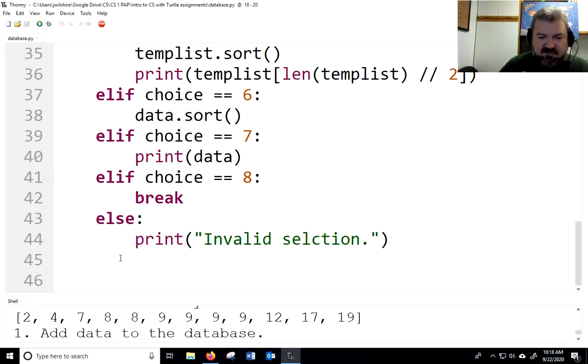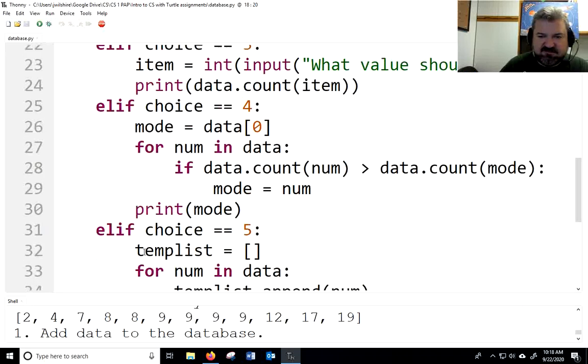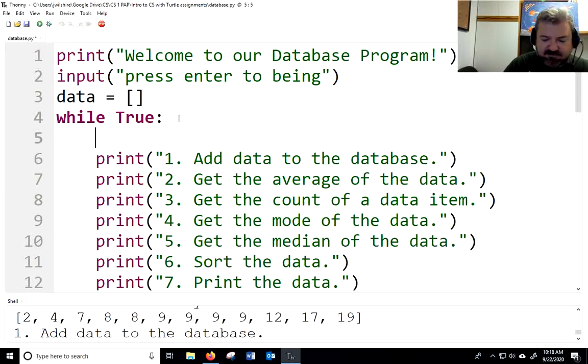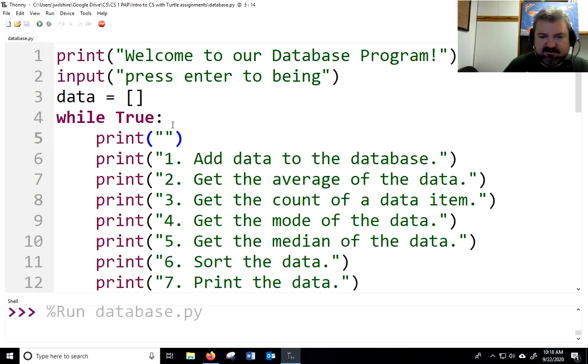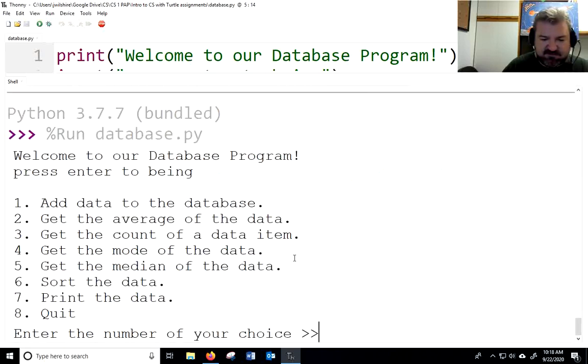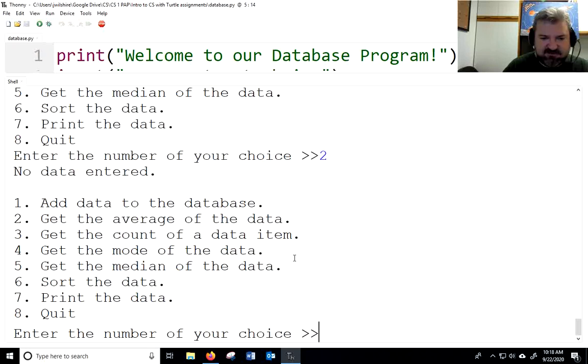Okay, so after all of that is done, I think what I'm going to do is just add a blank print line right here. So I'll put just that. I think that's going to make it look a little cleaner so that when I do things, let's see if we can get the average. It should say no data entered. Yeah, I like that blank line there. That's going to be a lot better for us.